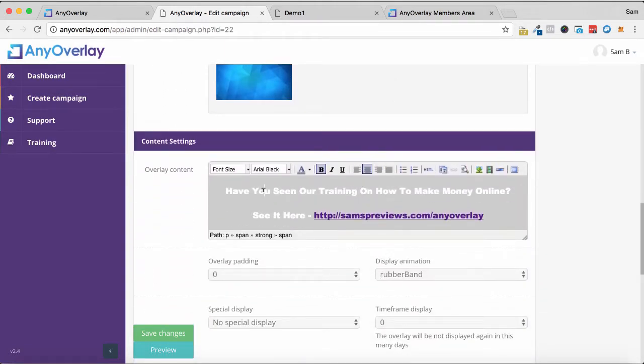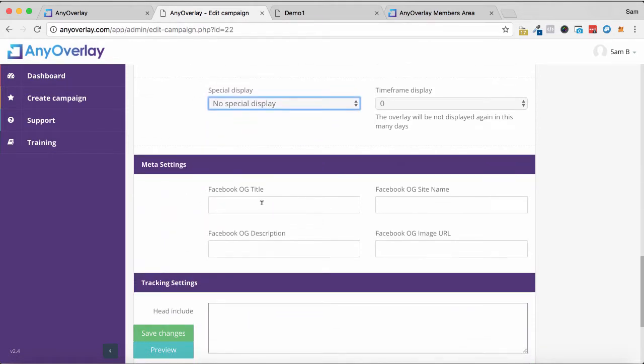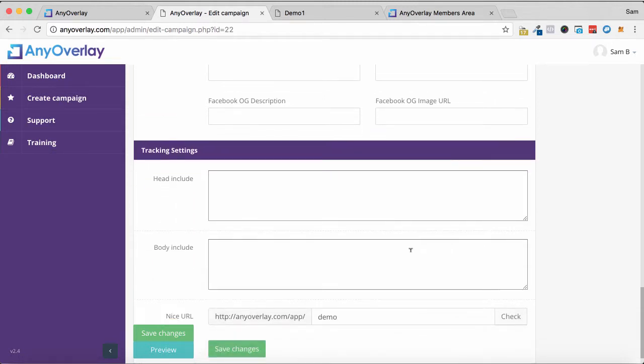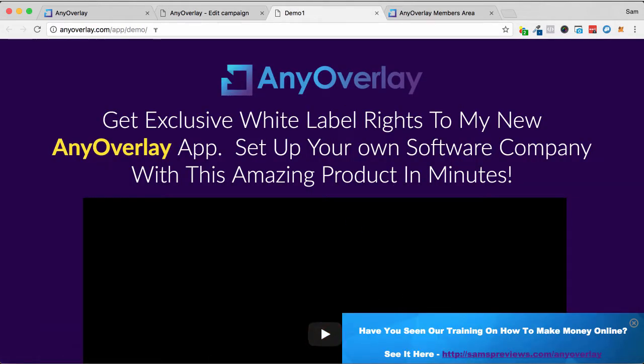You can put the content in here, so you can put in the text, links, images, codes, all sorts of content that you want to put in the overlay to have it pop up. You can have it animate in different ways when it pops up, and you can also have it display as an exit intent pop up as well. You can customize the meta settings for Facebook, so when it does get posted as a link on Facebook, you're able to customize the way it displays, and then of course you can do tracking for pixels, codes, things like that as well, and edit the URL. Once you've done all this, you just click save changes, and you basically get this version here. This is the link you will share to be able to share this website with an overlay.